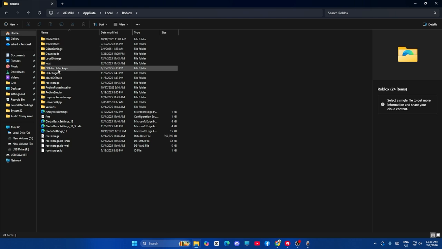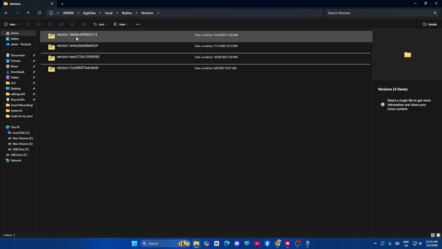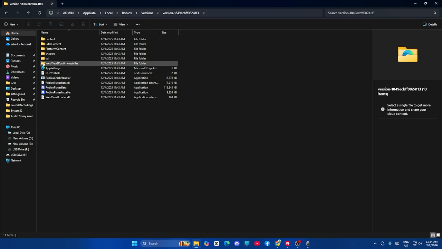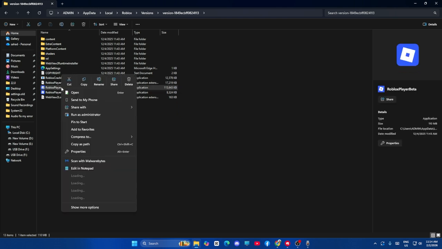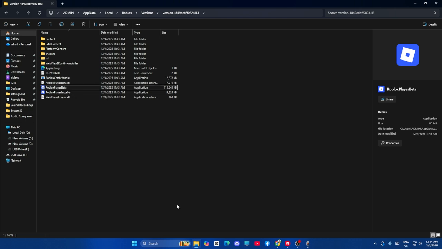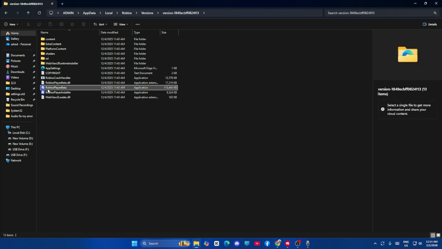From here, we have to get into the folder called Versions. Now we can see various folders with numerical version values. We need to get into this one. From here, we'll be able to find Roblox Player Beta. We have to right click, but not here, you should not be doing anything here, just go over here.